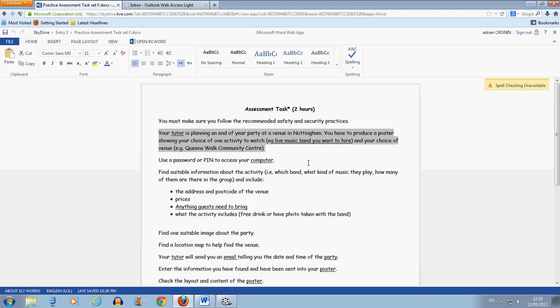Your tutor is planning an end-of-year party at a venue in Nottingham. You have to produce a poster showing your choice of one activity to watch. For example, we're going to be looking at a live music band that you want to hire, and your choice of venue. And for this we've decided on Queen's Walk Community Centre.